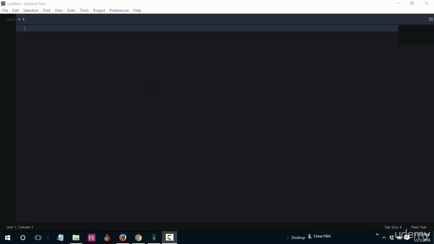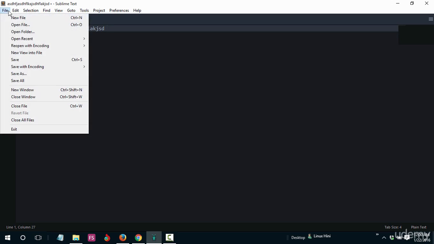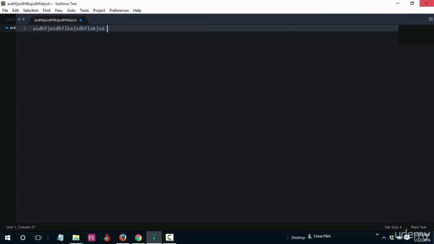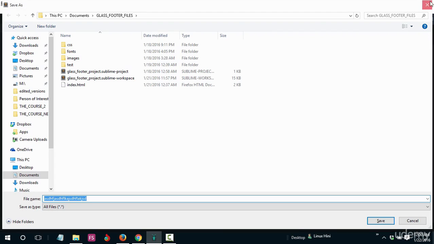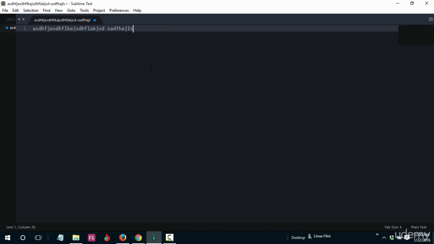What does autosave do? If I go ahead and create a new file with Ctrl N and then I type something, what we can see is that this file is not saving as we type. We may have to go to File, Save, and then save this file. Or we can equally use Ctrl S on the keyboard to save the file. But what if we want to save as we type? Now that is where autosave comes in handy.